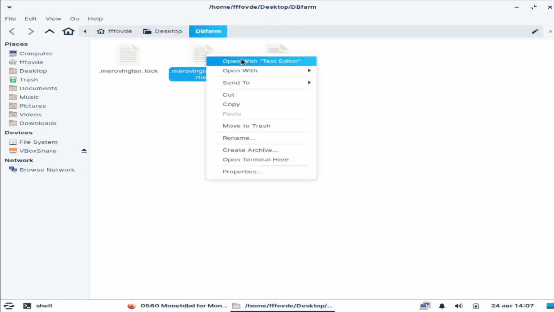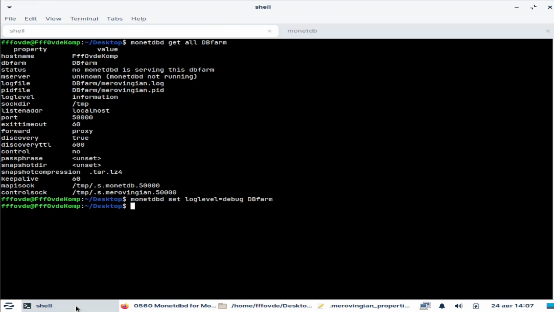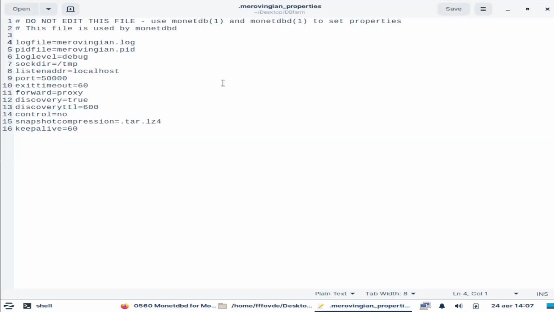So I will open it, and now here we have a list of different properties. But here we don't have all of the properties that we can see here in the shell, because this command is used only to read these properties and their values. So here we also have some properties that are read-only. But here inside of the Monetdb properties file, we have only properties that can be both read and written to. So we can change the values for these properties.